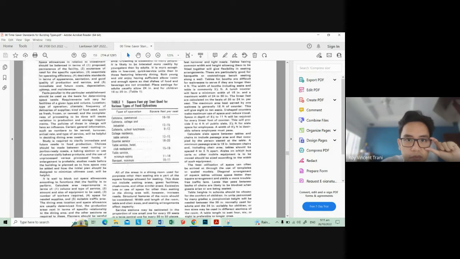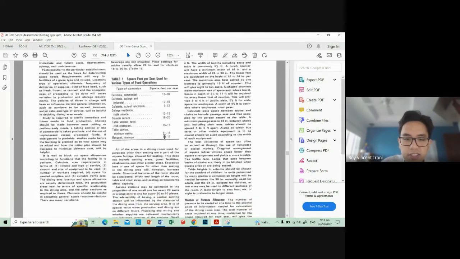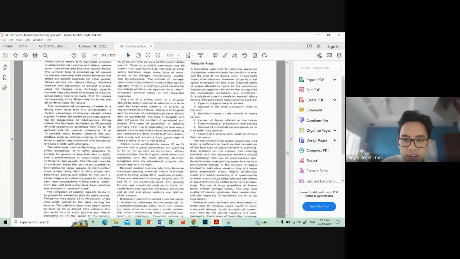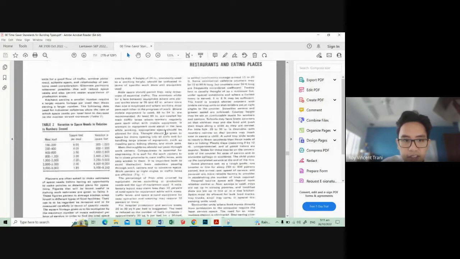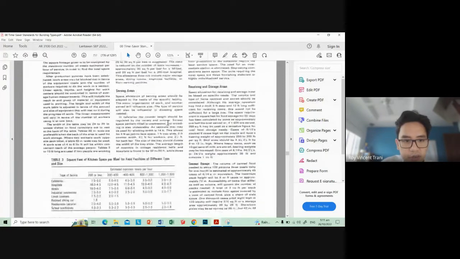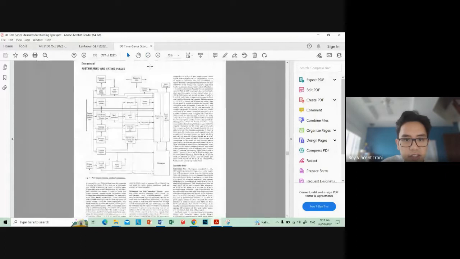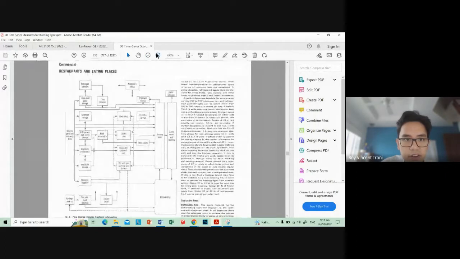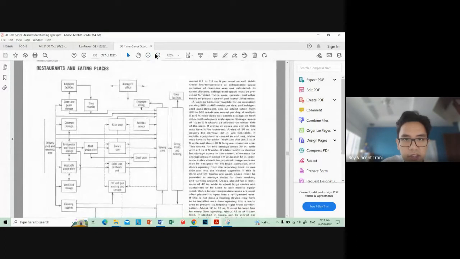So square feet per seat used for various types of food operations. So you can convert this to square meters. So you have an area for your guests, your sitting areas for your guests. So let's look at a kitchen layout really quickly. Let's see here. There's a bubble diagram over here. So I think we'll start out with this.